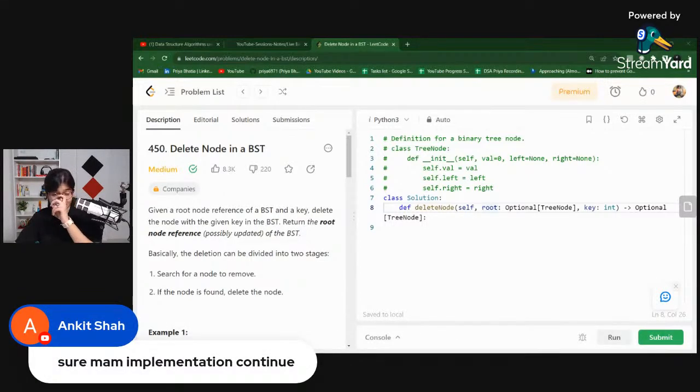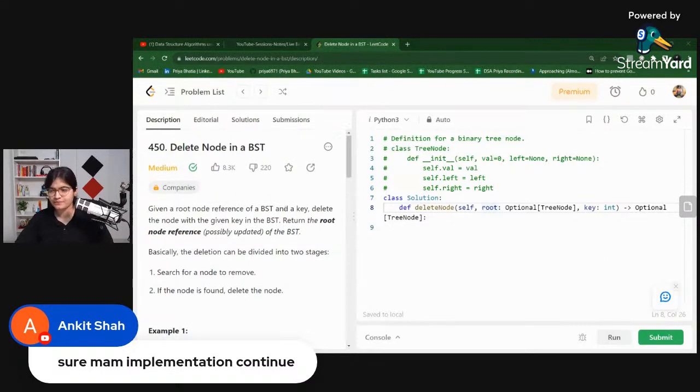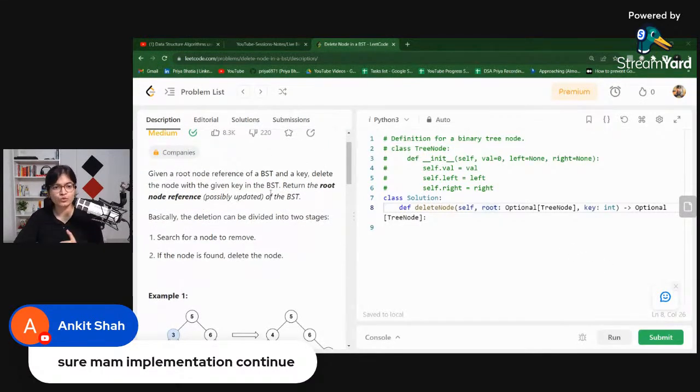Sure. Let's try to do the implementation of this particular part. This is saying the same thing: given a root node of a reference of a BST and a key, delete the node with the given key in the BST. So we know now how delete will work. First we need to do the searching part, then we need to do the cases part, case number 1 and case number 2. We have understood. They have written down this thing as well.